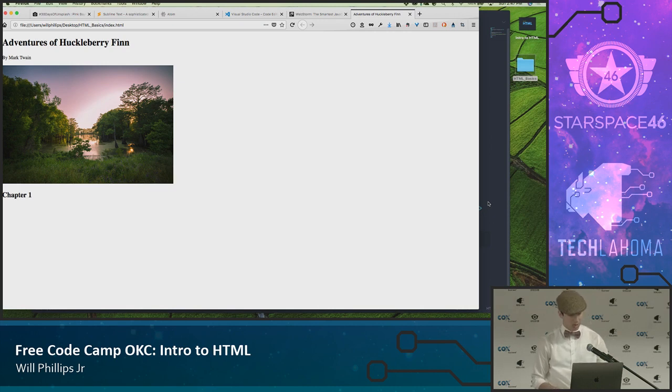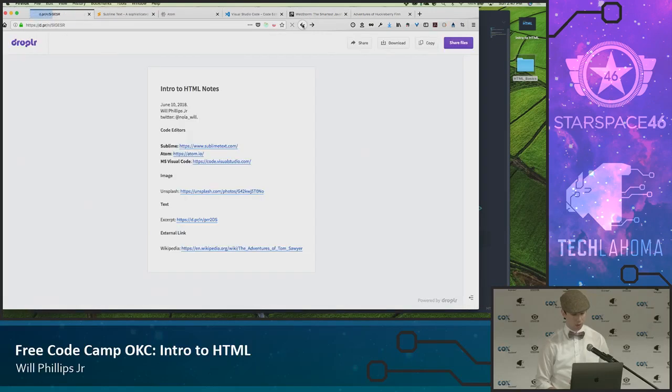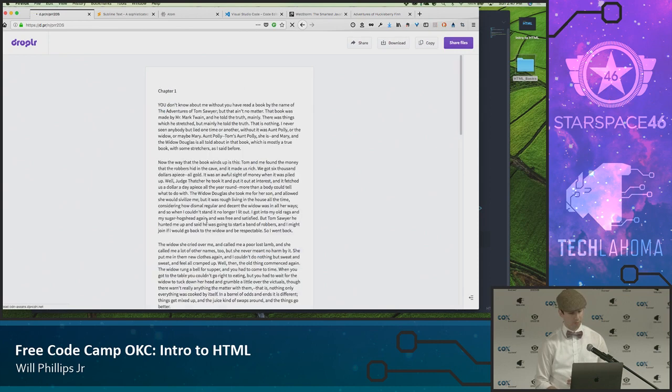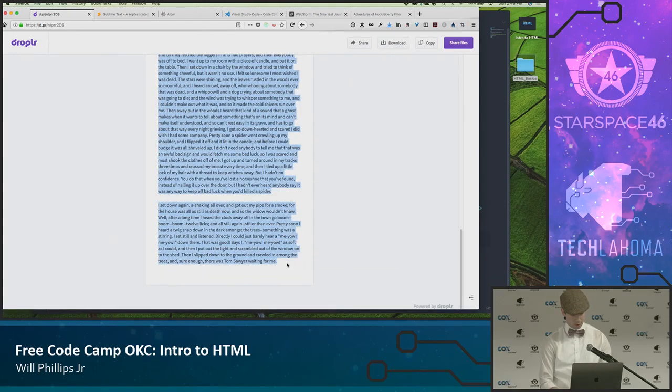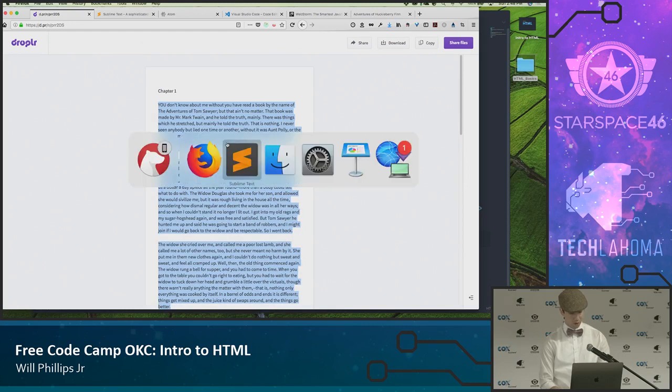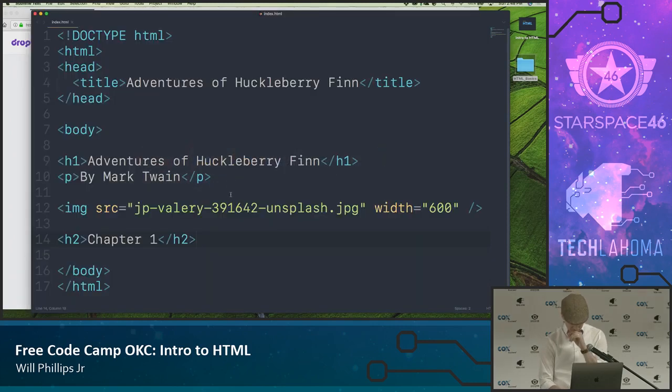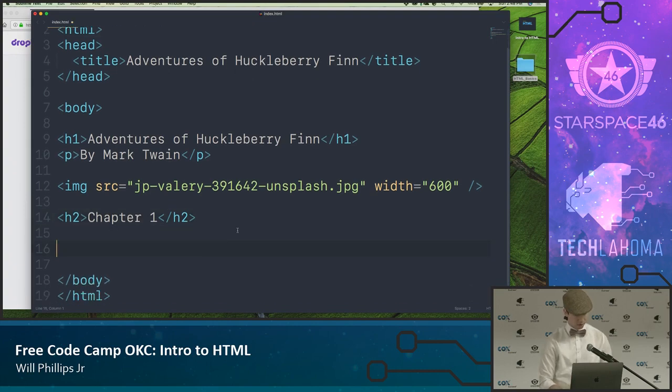All right. So now let's add some text into our document. At that shortened link I gave you guys earlier, I've got an excerpt. If you just click that, that'll bring up the first chapter of Huckleberry Finn. So go ahead and just copy all this text out. It's not that much. Just copy all of this and then go back over to your HTML document. And just right after your H2 tag, paste that right in here.